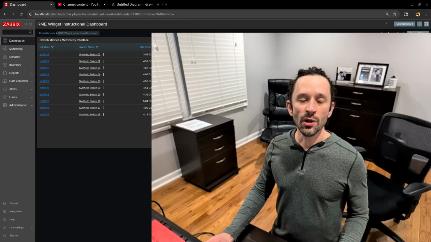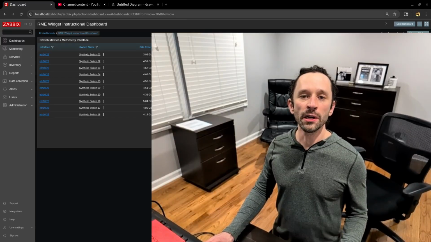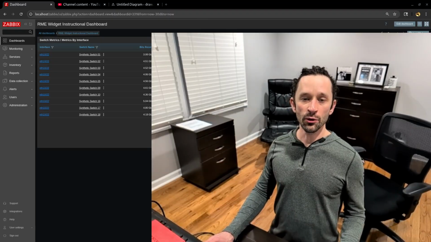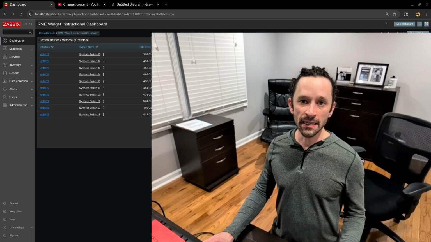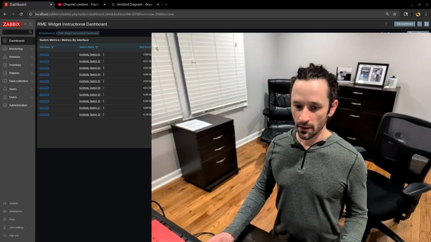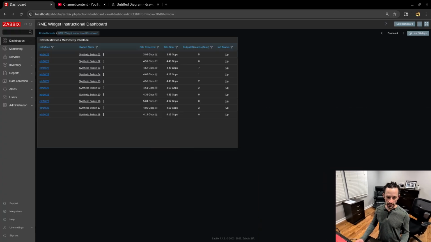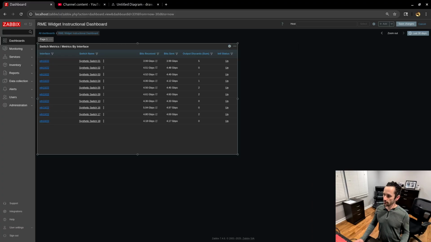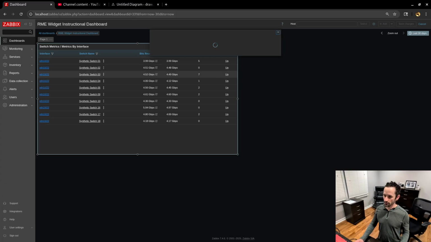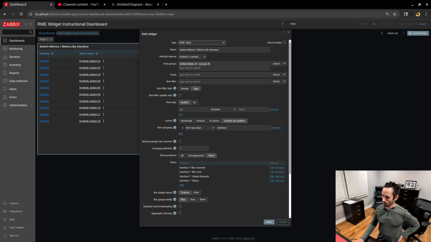In this video, we're going to talk about the bar gauge configuration and some of the new features that have been added in the RME table. So first we're going to start with a column per pattern table, I believe is what this is. And let's take a look at the configs that we got here.